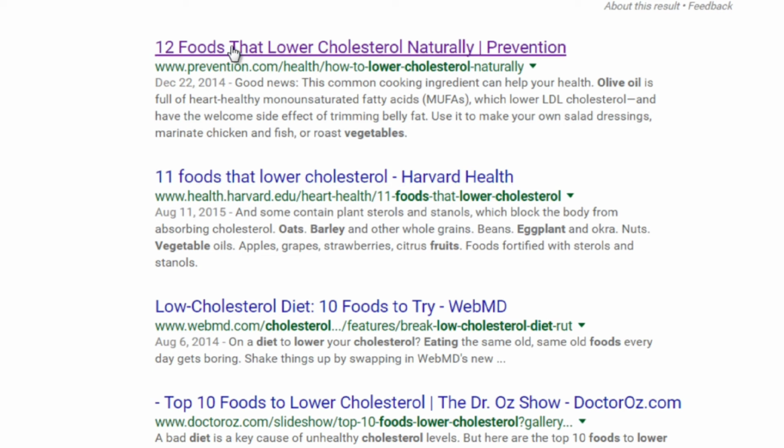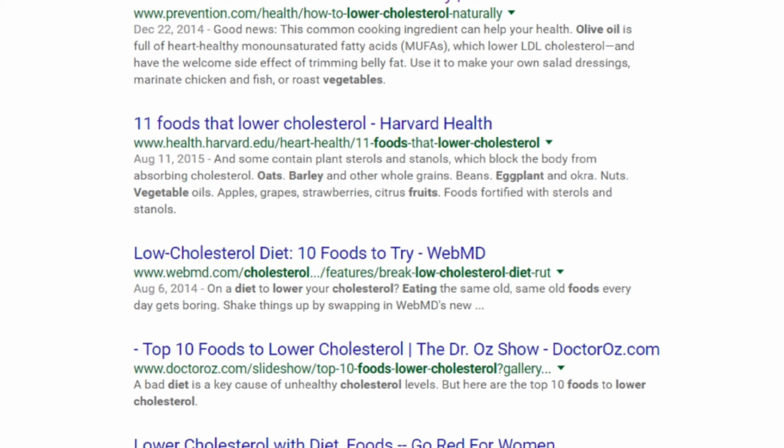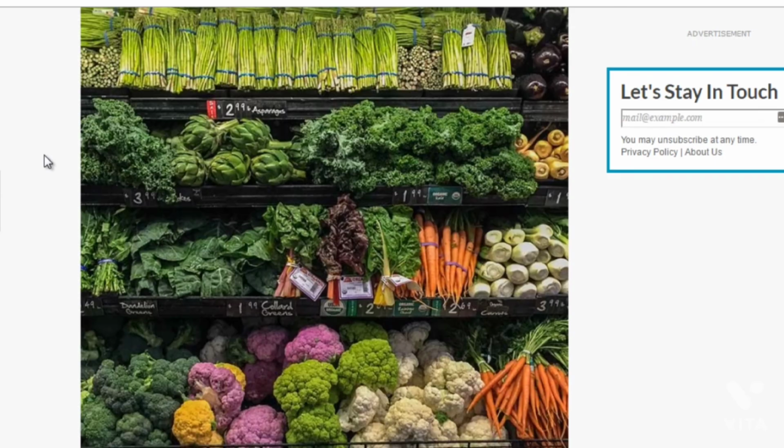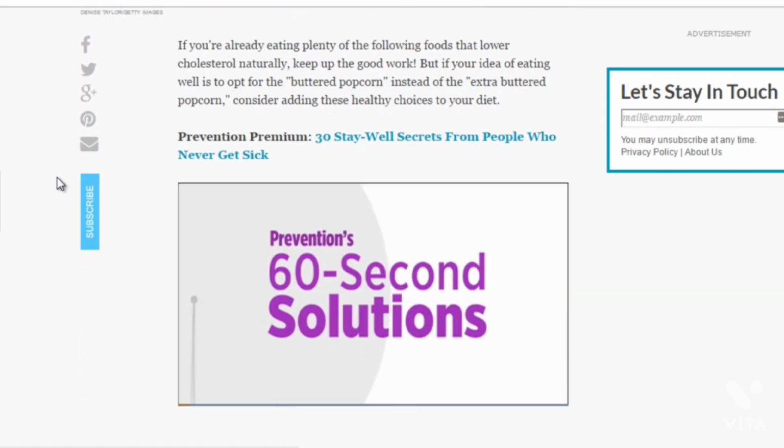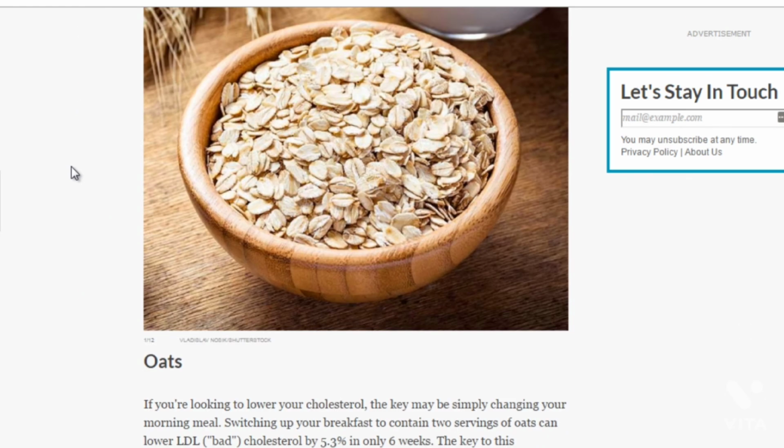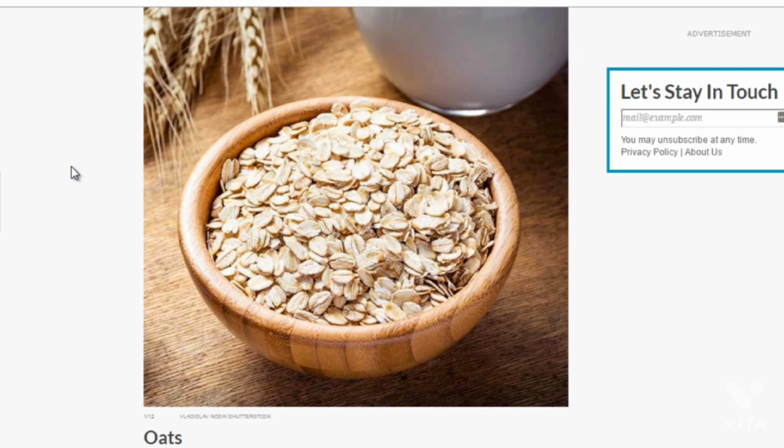So let's just click through here. We'll click this one here, and let's just start from there. So as you can see here, it says 12 foods that lower cholesterol naturally. Now, if we take a look here, we can see that it lists different types of foods.